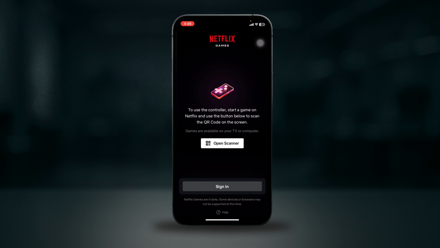Then, if it still does not appear, restart your phone or TV and reopen the app. This refreshes the system and can bring them back. Also, try logging out and logging back into your Netflix account. This helps reset any missing features.